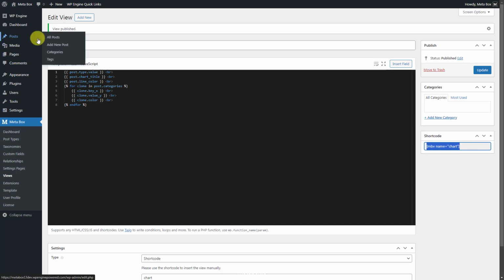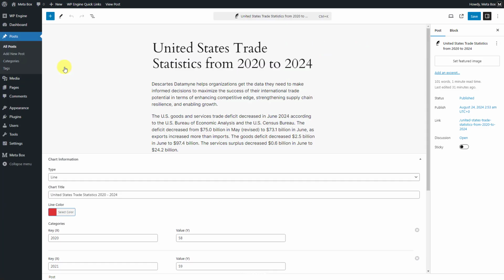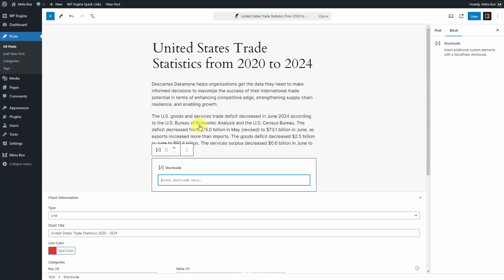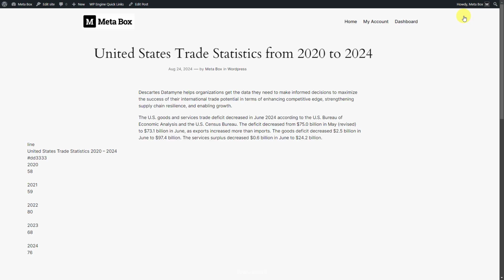Now, go to any post and paste the shortcode to any place. Then, on the front end, you can see all the data of the chart displayed, but just in text. Let's move on to convert them all to the chart format.